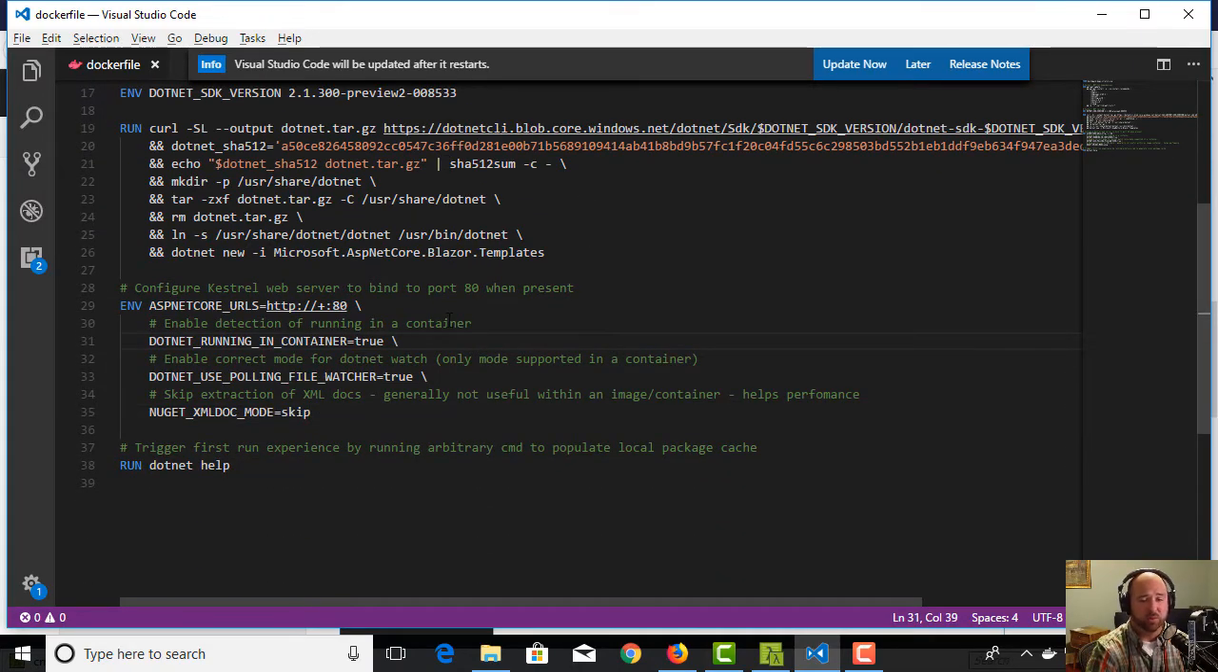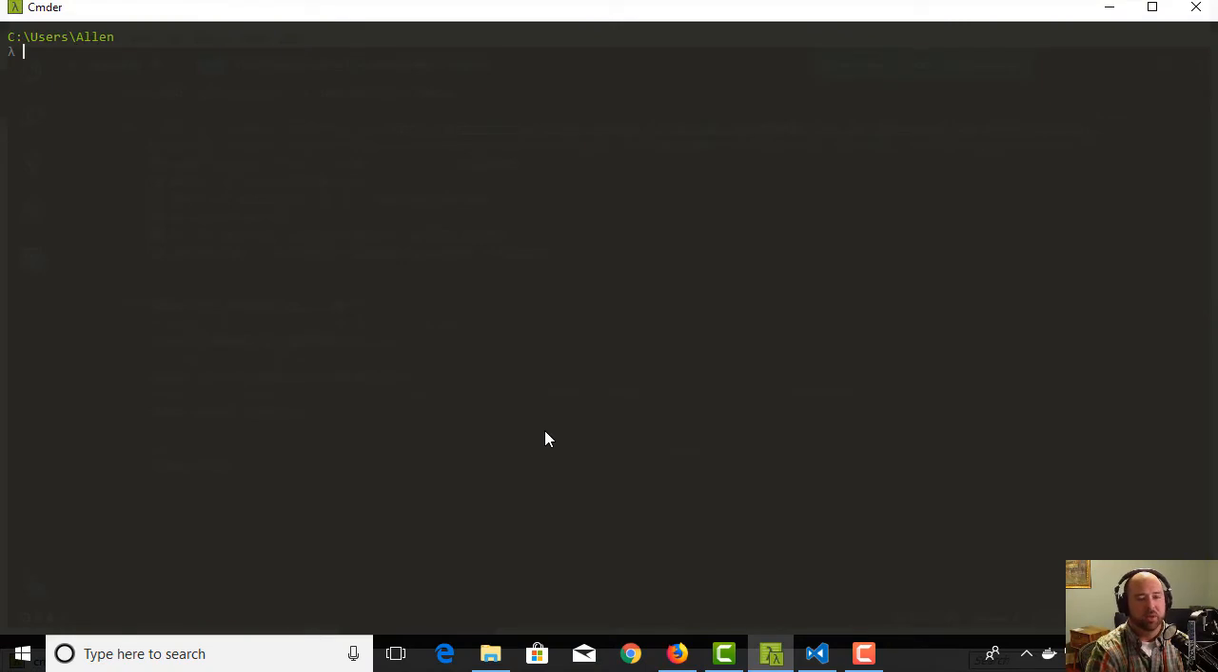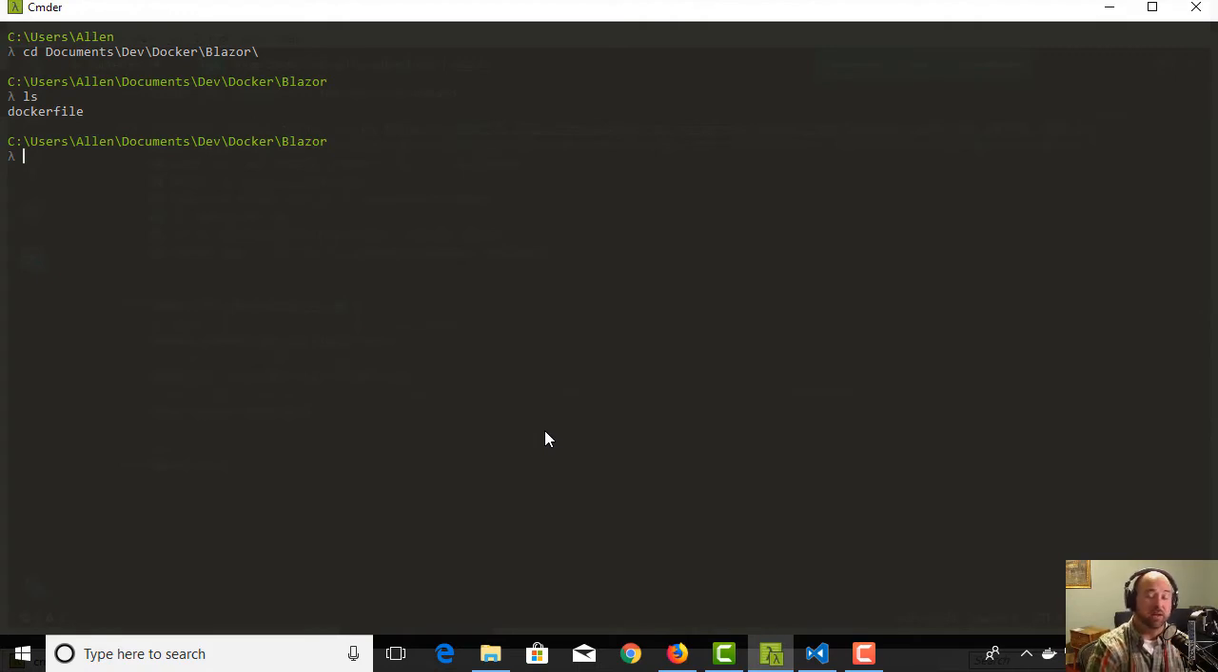All right, so with that, I think it's time to go ahead and get this container set up. So let's go over here, let's go to Documents, and then I had it in dev, and then we had Docker, and then we have Blazor, right? All right, so I only have the Dockerfile in here. Now, really what we want to do is we should just be able to go ahead and build this thing. And I'm going to build it and tag it as Blazor with the latest.